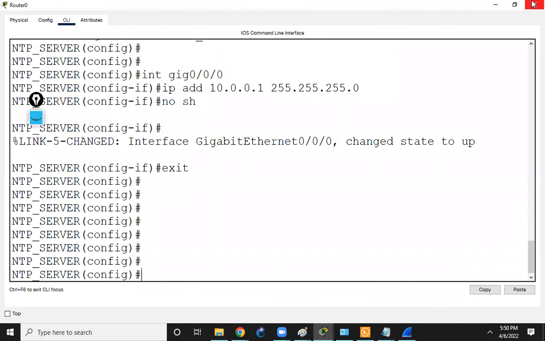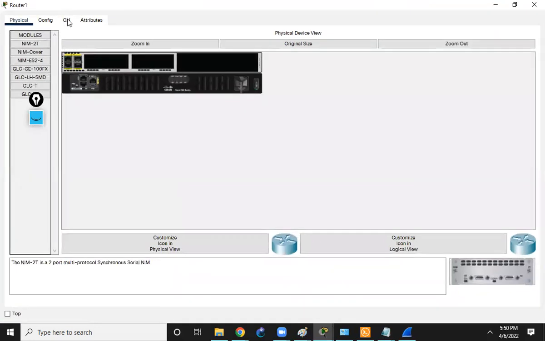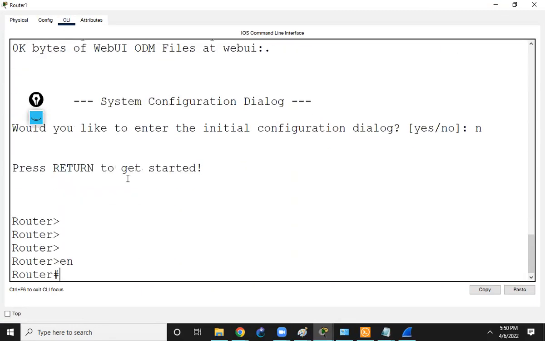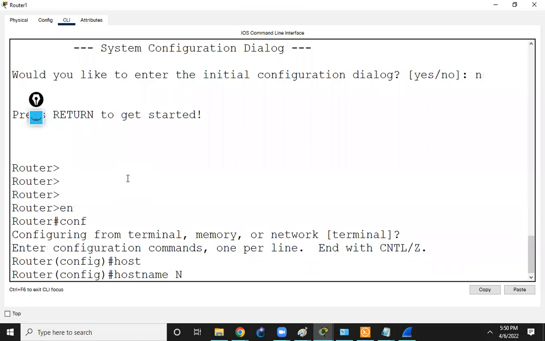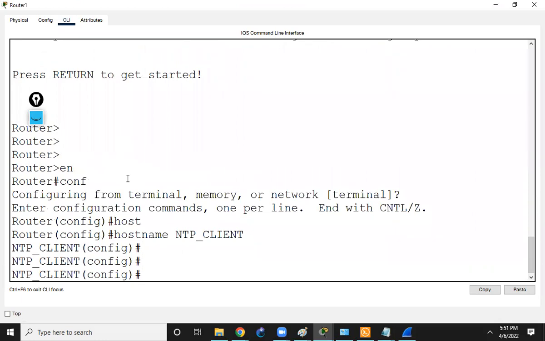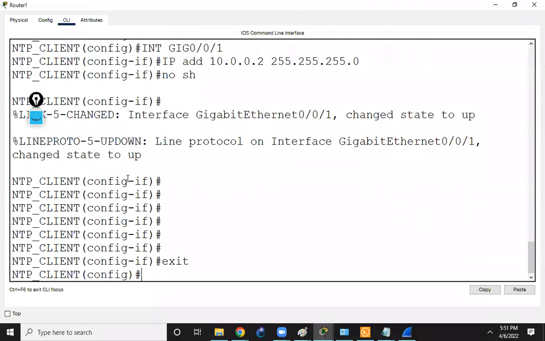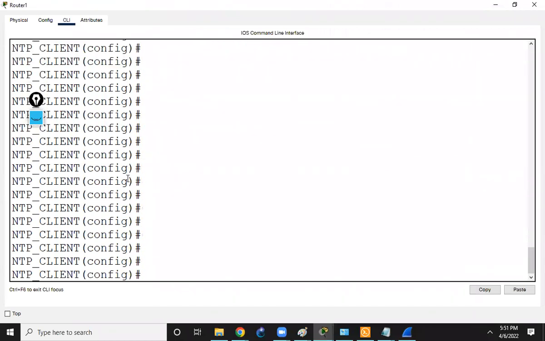Okay, 10.0.0.1. Now let me give the other router IP 10.0.0.2 and the host name, let it be NTP client. So host name NTP client. Okay, and now let me give interface gig 0/0/1, IP address 10.0.0.2, 255.255.255.0, and let me give no shut. Okay, now we have given the IP address and made it up.